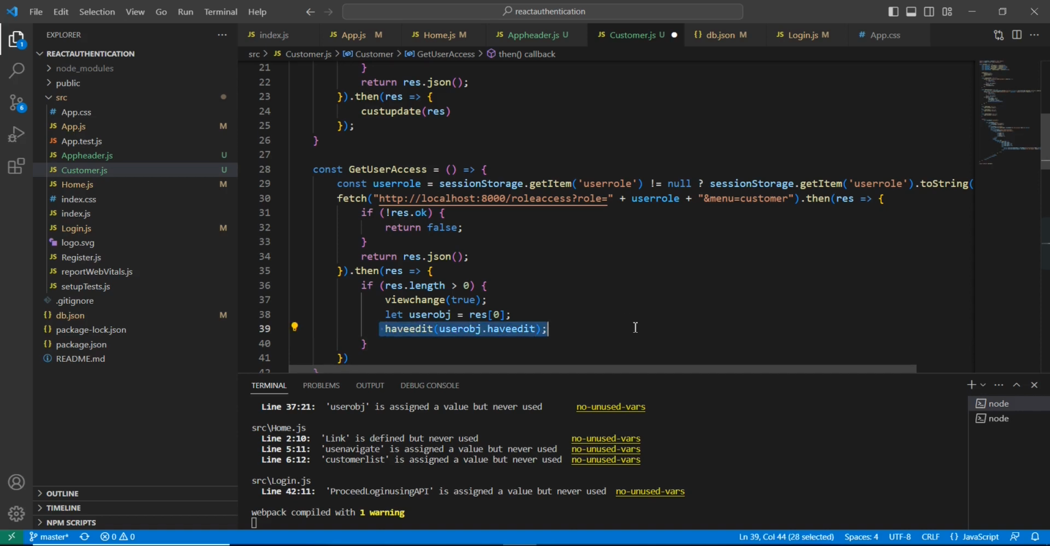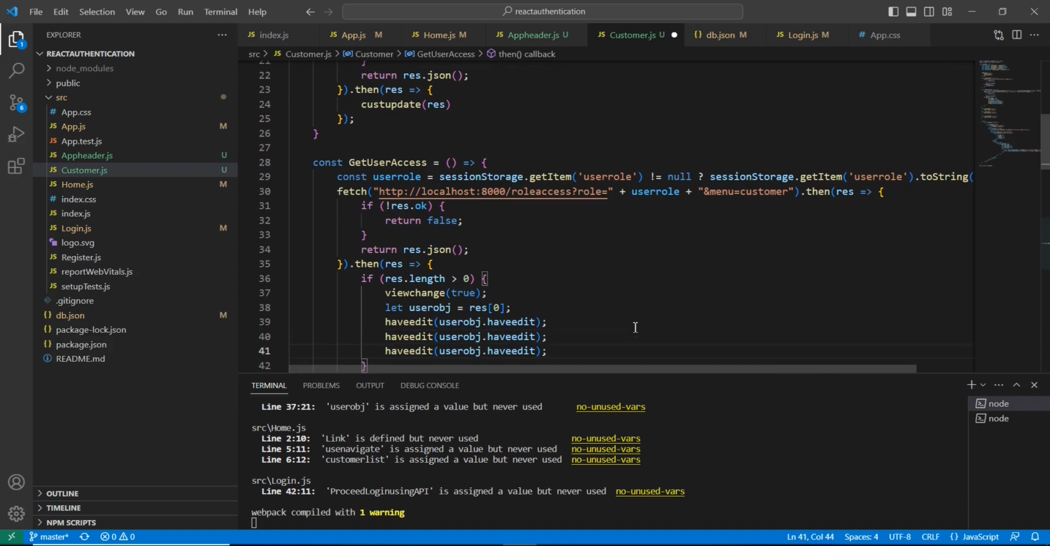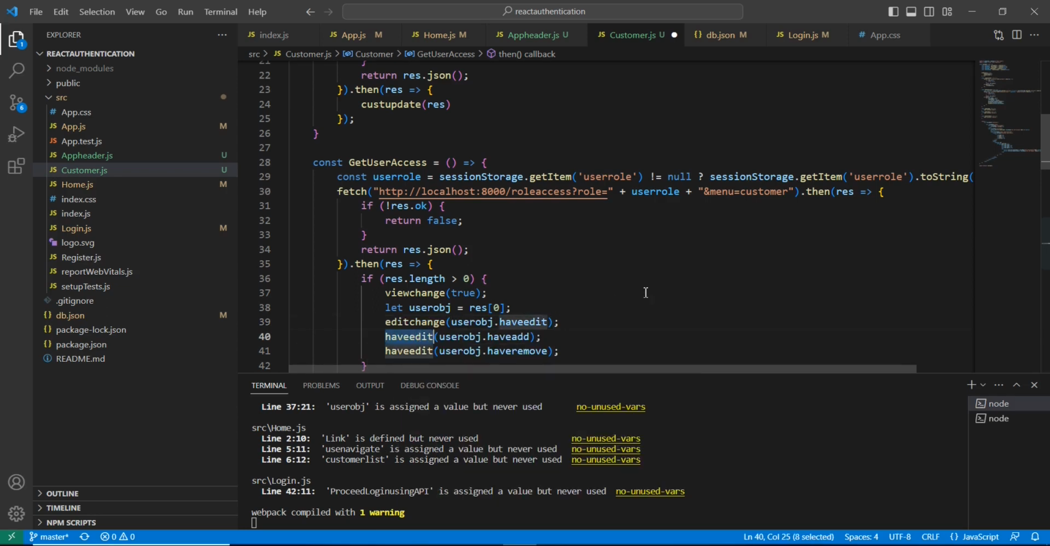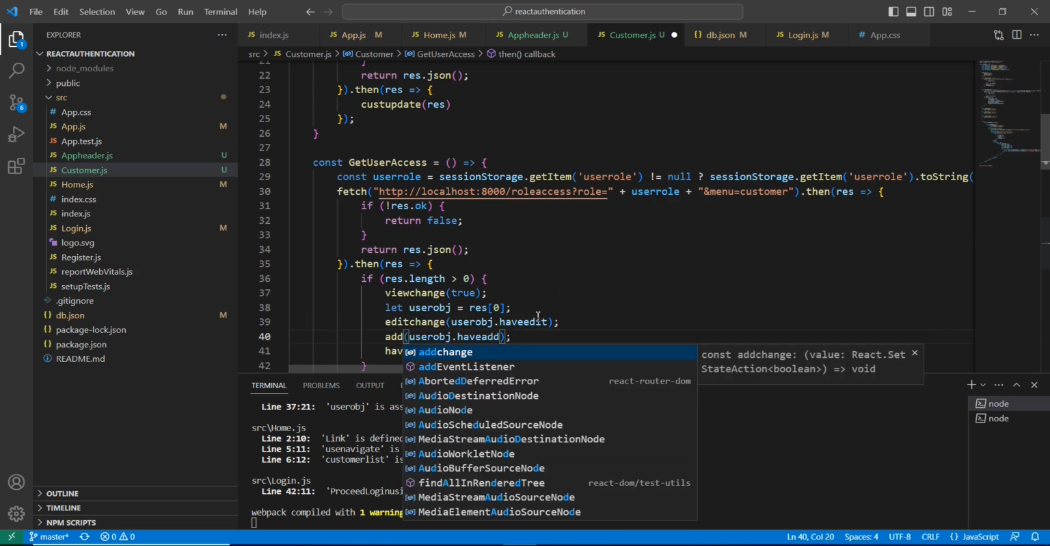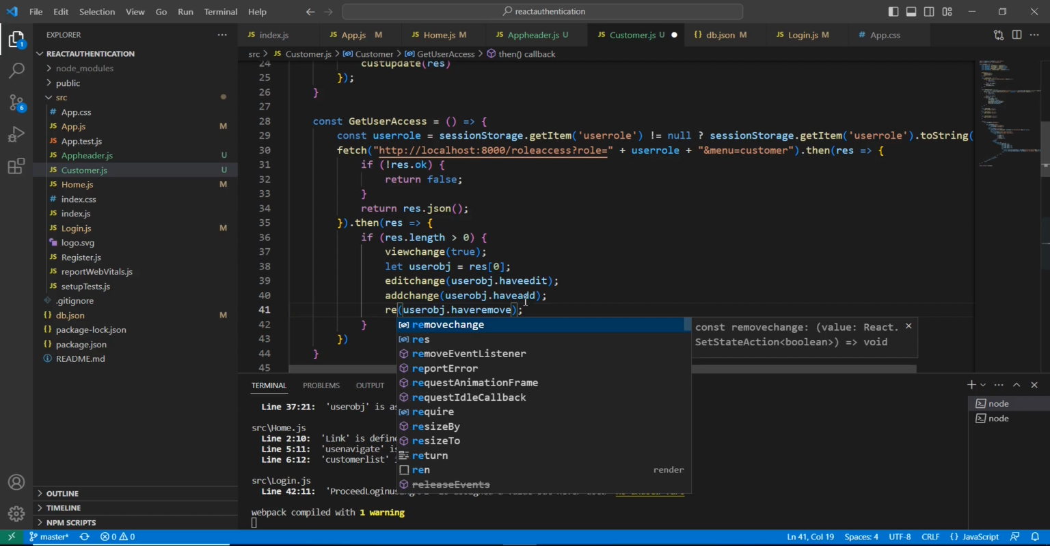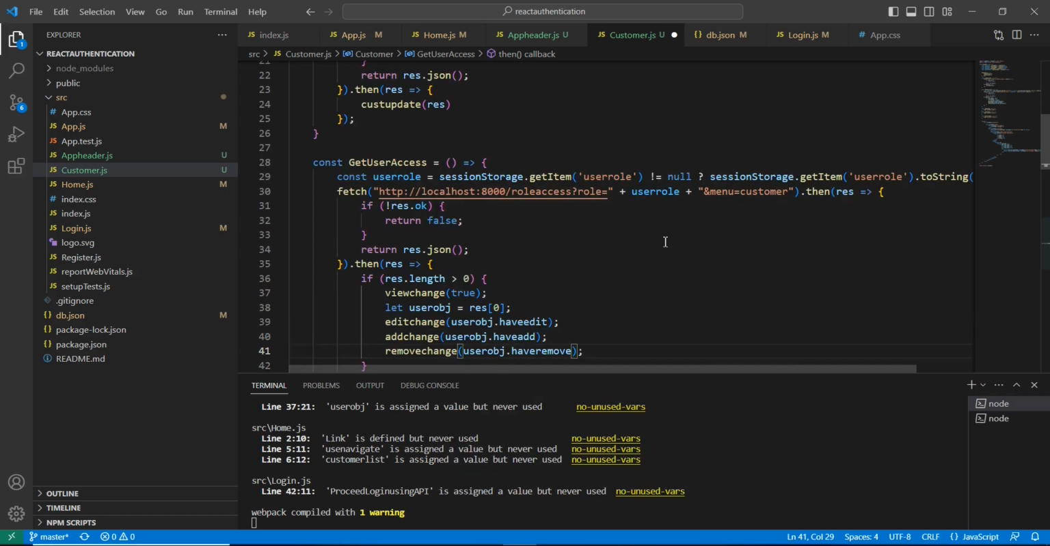The same way, we can include for have add, have remove also. It should be edit change. The next one is add change, and the final one is remove change. So currently I am just explaining using only one menu.